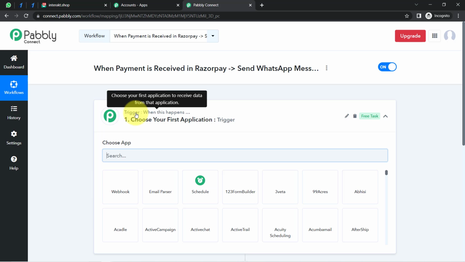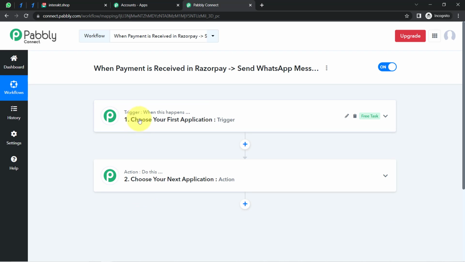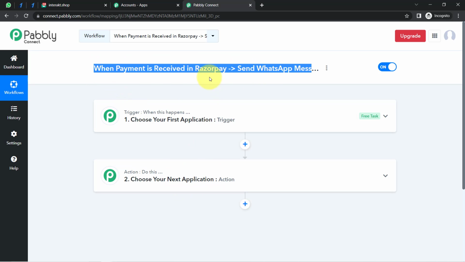So these are trigger and action. So trigger means when this happens, action means do this. When this happens, do this. Understand with an example also. Whenever a sale happen in a payment gateway application, let's say, send an email via Gmail application. And according to our use case, whenever the payment is received in Razer Pay payment gateway application, automatically send a message in WhatsApp application. Well, here for sending the WhatsApp messages, I am going to use Interact application, which is an amazing application for sending the WhatsApp messages.